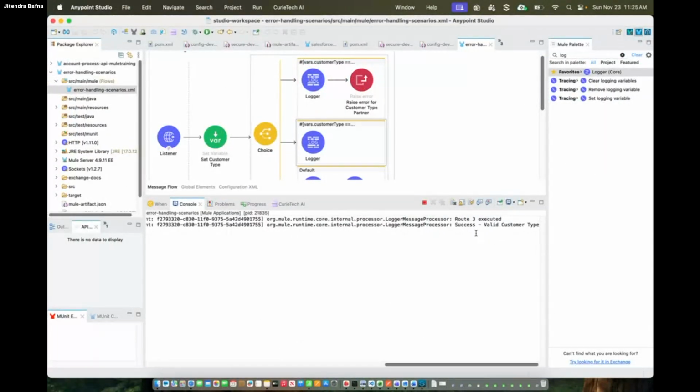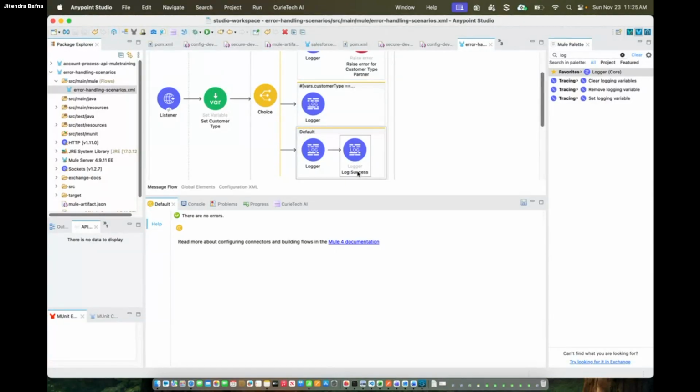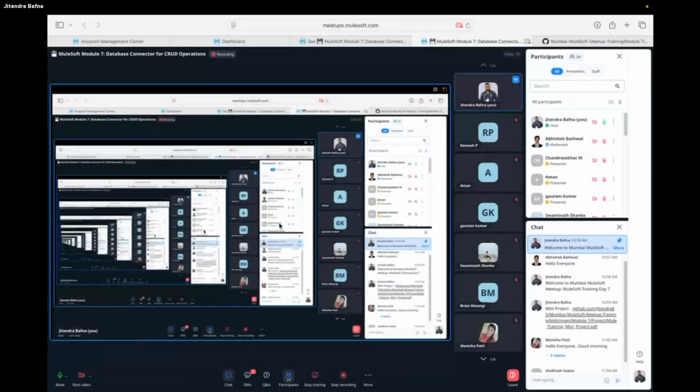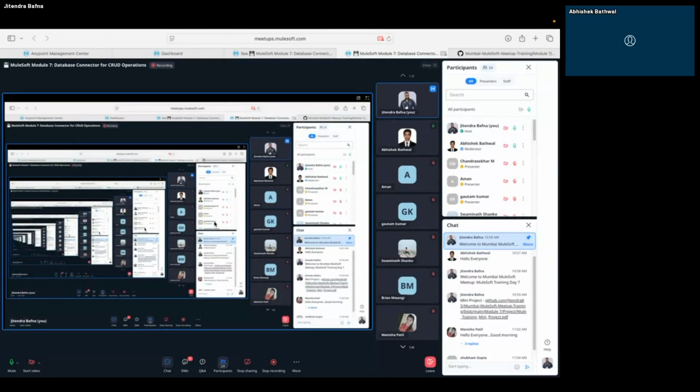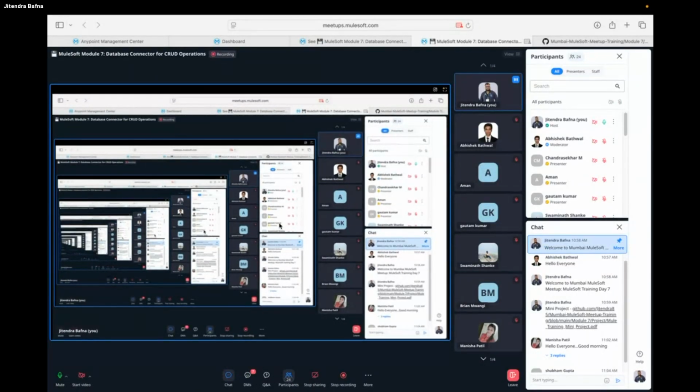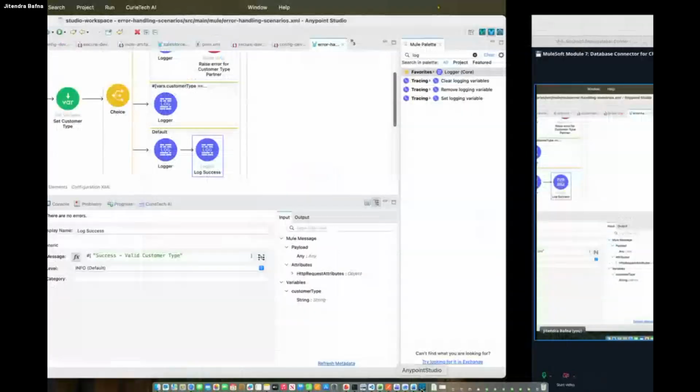So you can see route 3 is executed and the second log success. This is how it does the routing basically. Any question on this choice router? Nothing on chat. Okay, it's clear, right? And any question on the raise error component? Okay, cool. So let's move ahead.